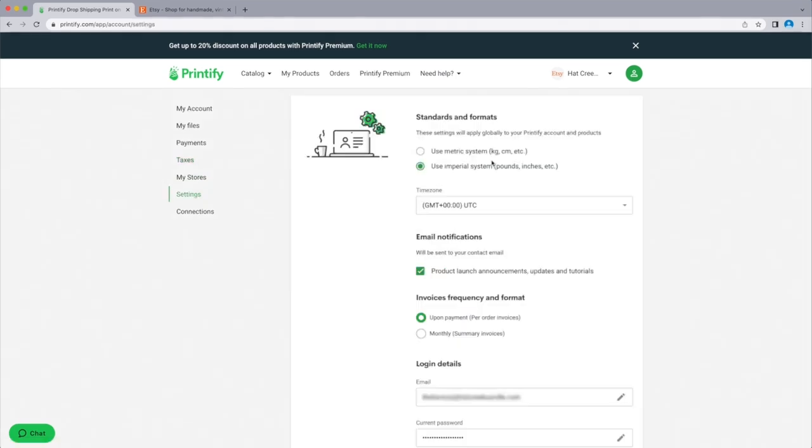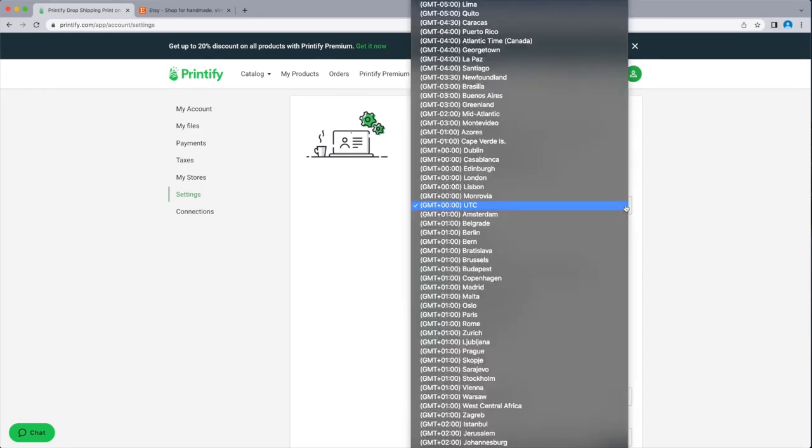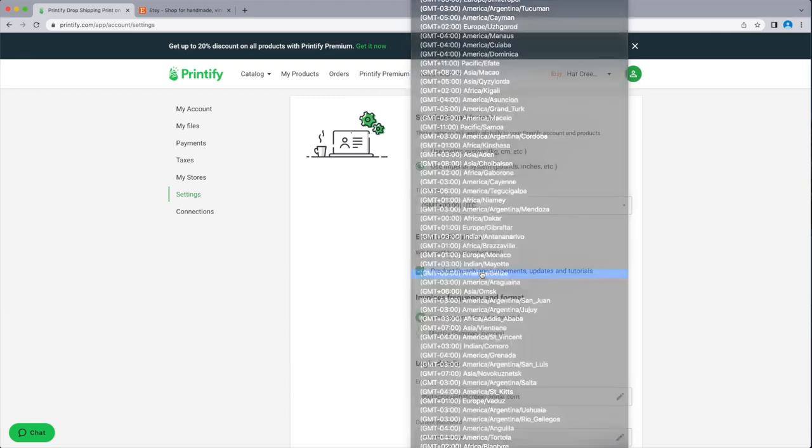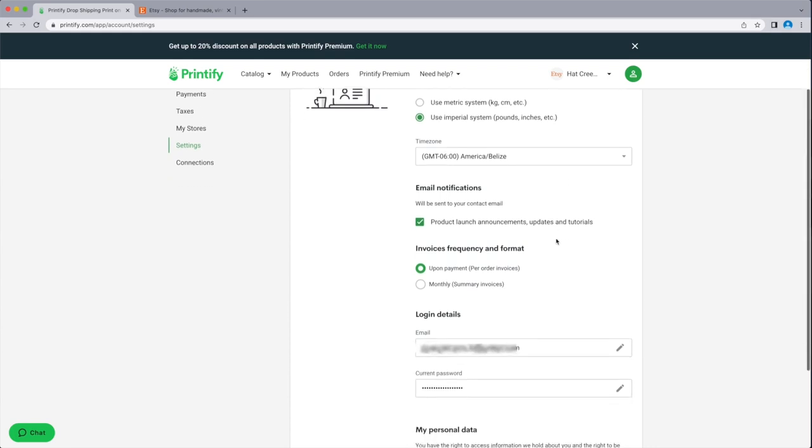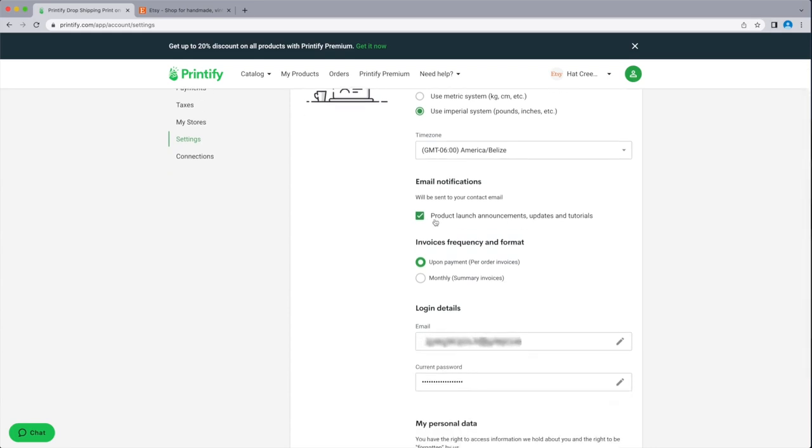Went through my stores. Let's click settings. These are just global settings, and you can choose between metric or the imperial system. You can choose your time zone. Okay, I'm in the central time zone, and then email notifications. You can check if you want product launch announcements, etc. Invoice frequency and format upon payment or monthly, depending on how you want your accounting to be grouped.